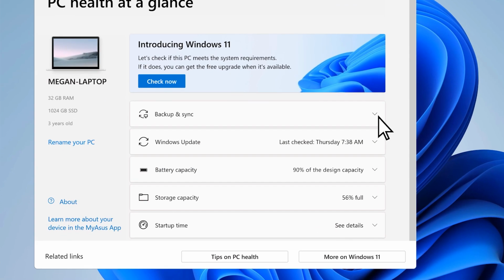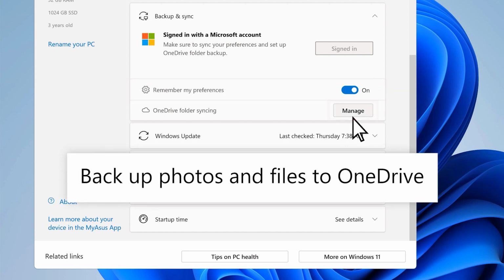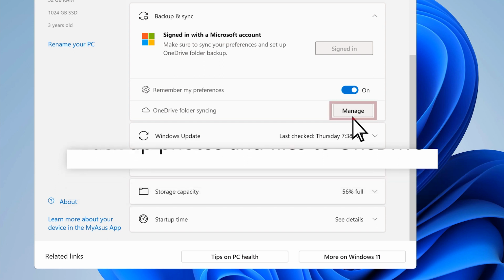First, with your Microsoft account, you'll be able to back up and sync preferences and passwords across your devices. Also back up your photos and files to OneDrive.